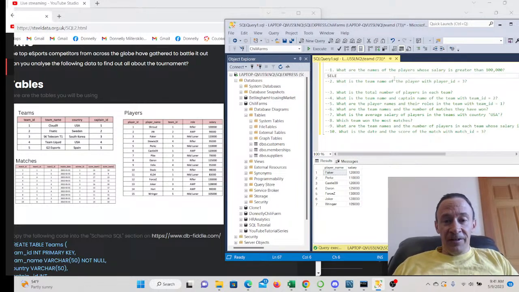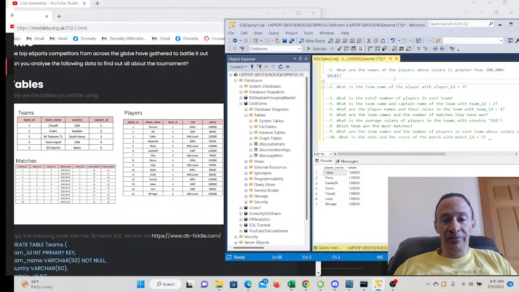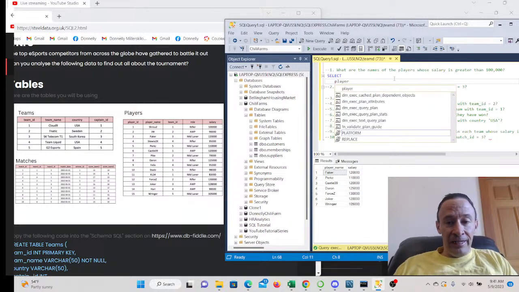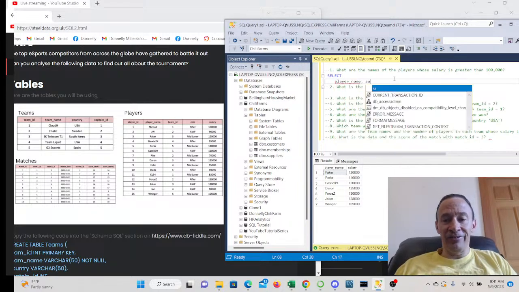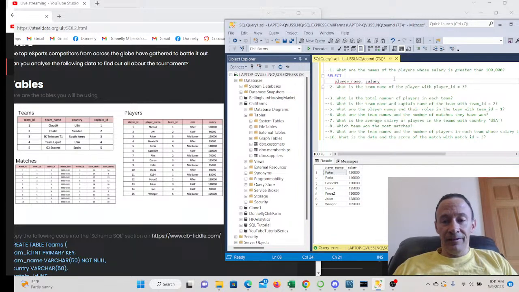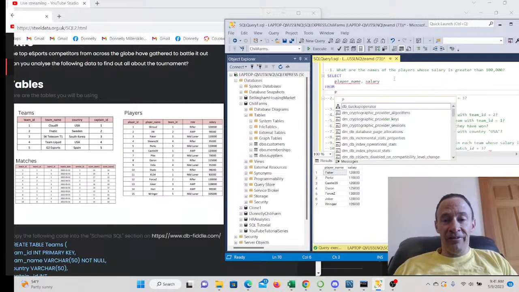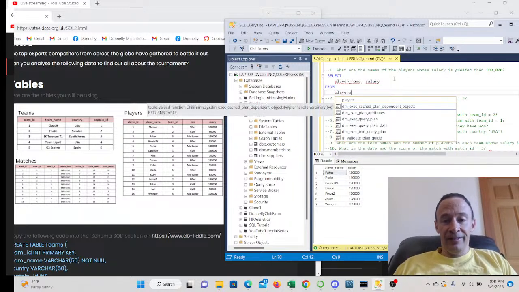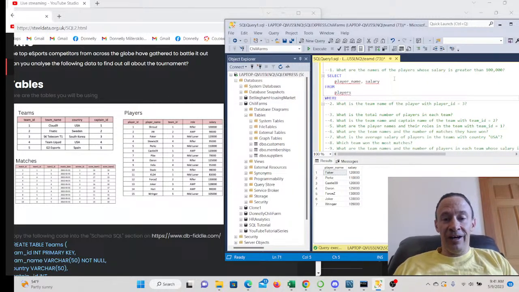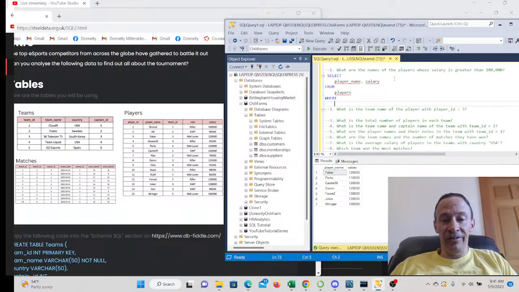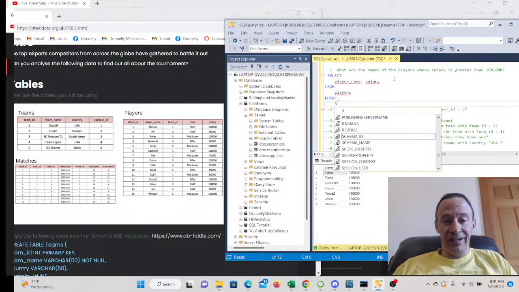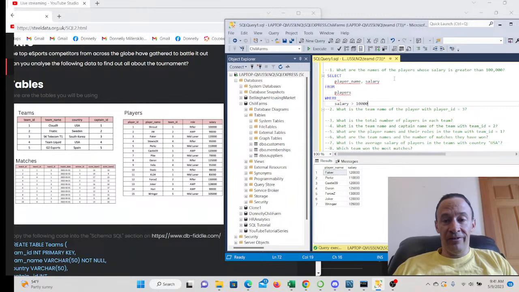Whenever writing SQL code, you want to try to make it as readable as possible. So I like to put the columns I'm selecting in the next row and indent it. So I'm just going to be selecting player name, and I'm going to put salary so we can actually see that we are getting only those players that make more than 100,000. Now we have to use the where clause because we have to filter our data to only retrieve those that meet our criteria, where salary is greater than 100,000.